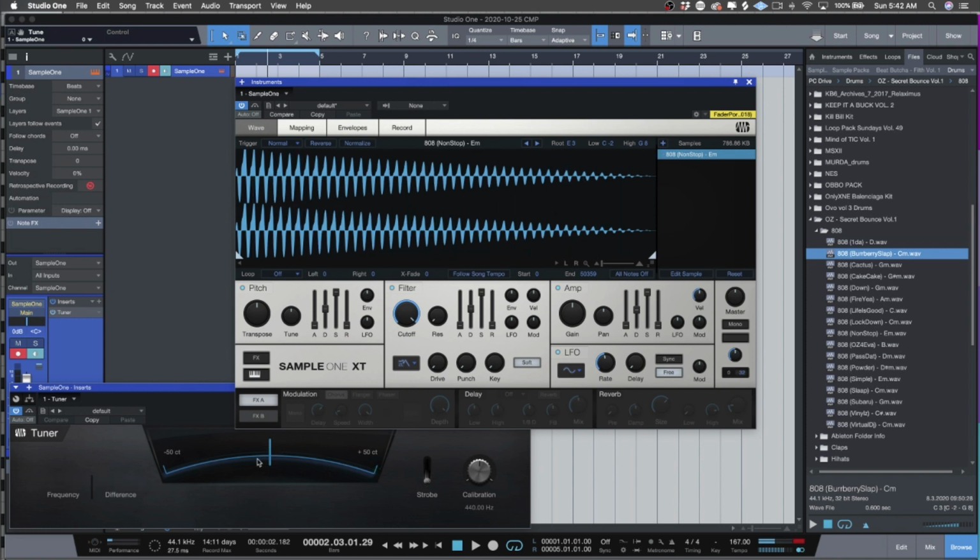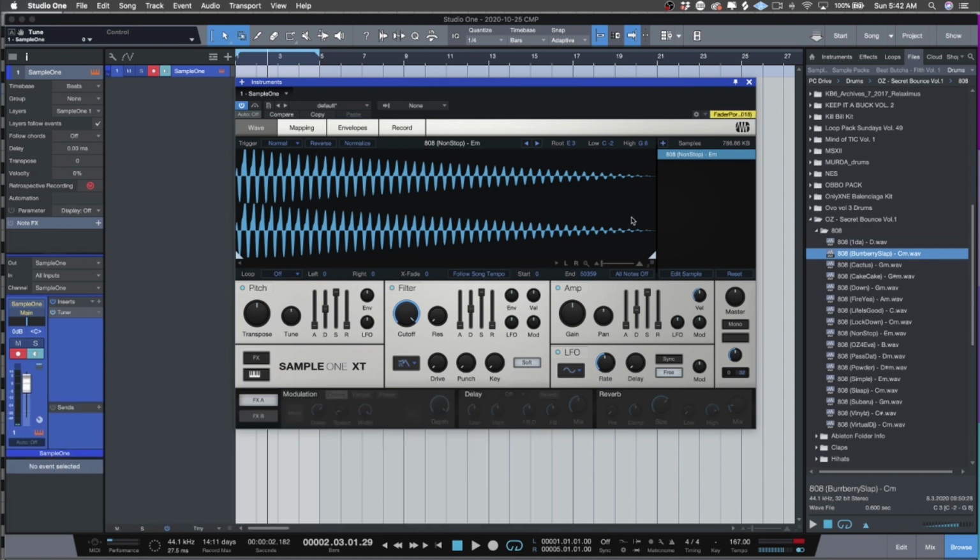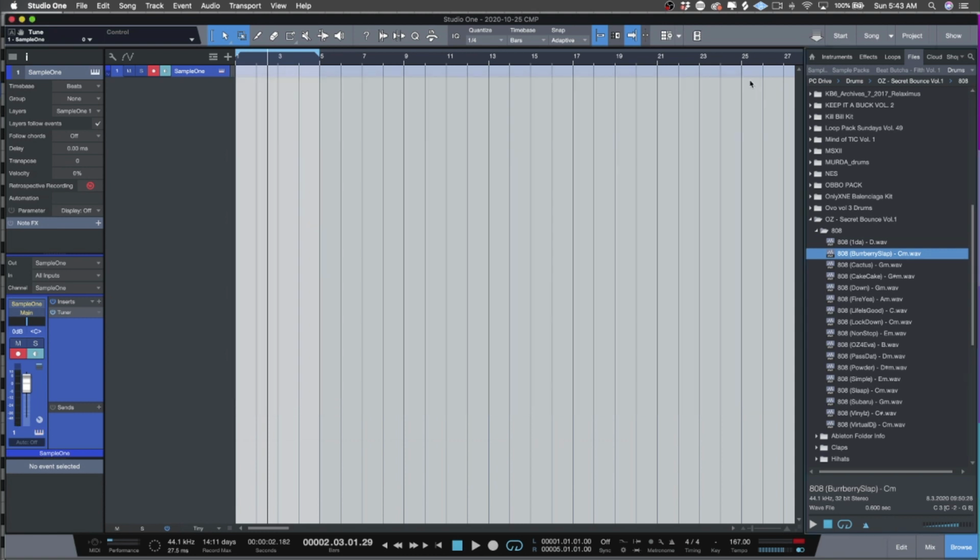That's all you got to do to tune an 808, right? So now that we got our 808 tuned, we might want to start building a kit.